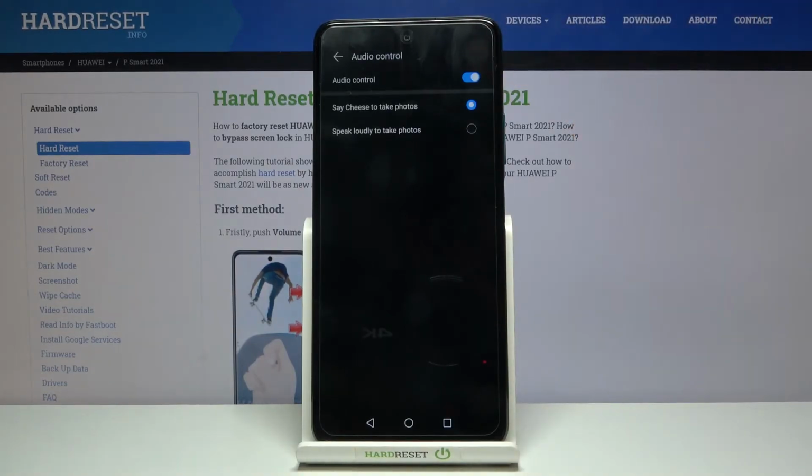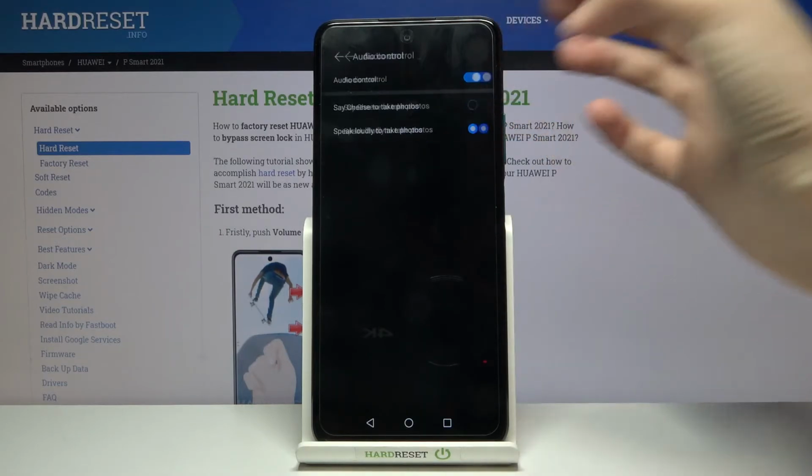Now let me keep this turned on, and when we have this we can take a picture without touching the screen by saying, for example, choose to take photos or speak loudly to take photos. So for now let me pick speak loudly to take photos.